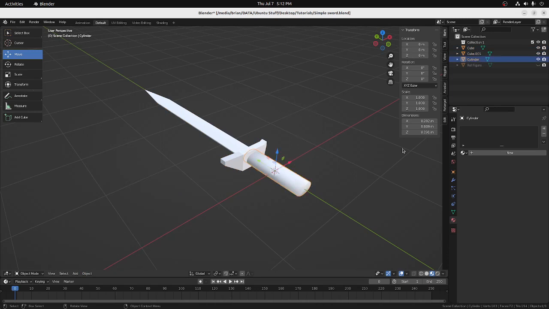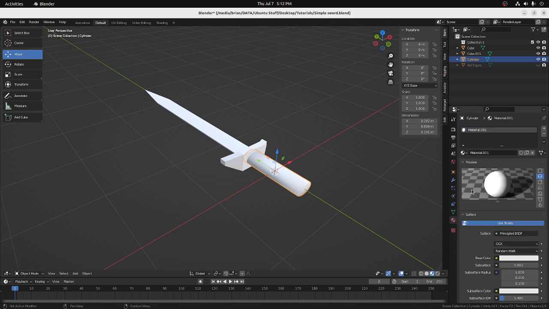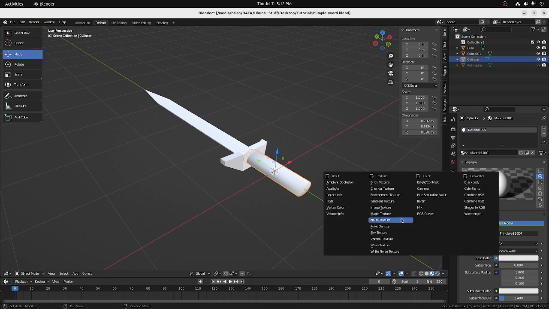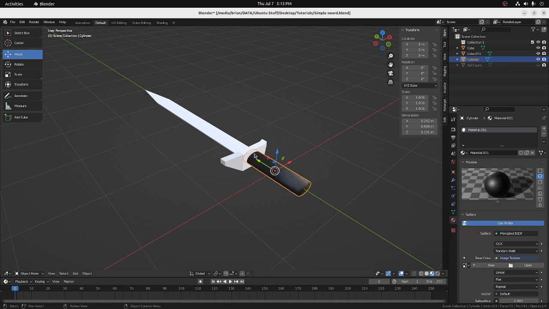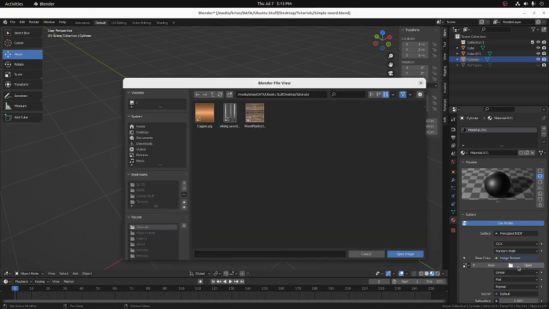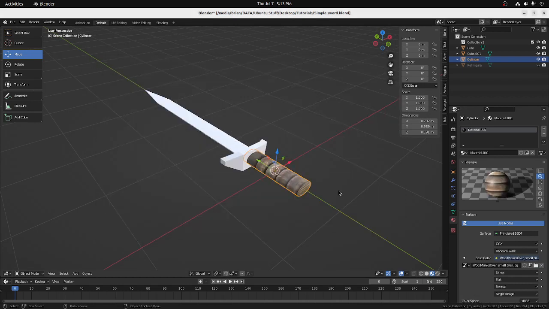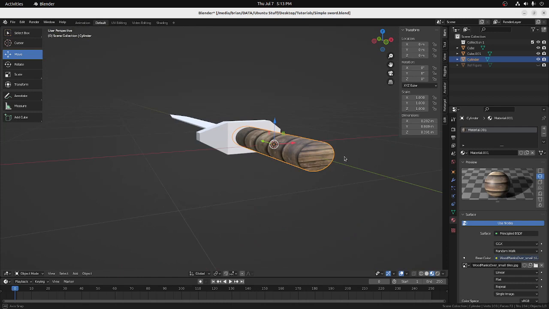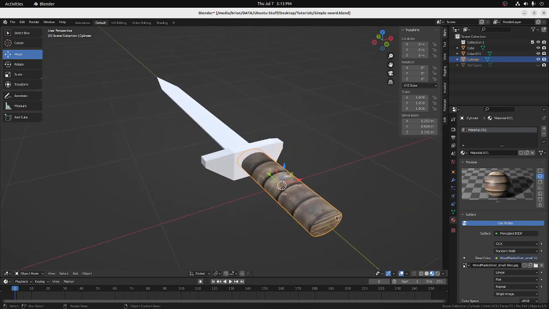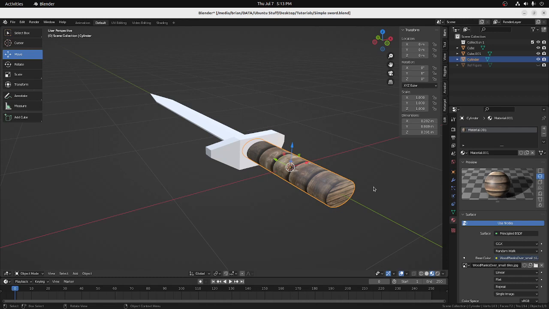I'll just select the handle, go down to our material properties here. I'm going to add a new material, and we're going to go down to the base color, open that up, and select an image texture. It's going to turn black just because there's no texture on it, so we need to open it up here. Open, and we'll select the wood texture, and you see that actually looks pretty good without any more manipulation we need to do to it.